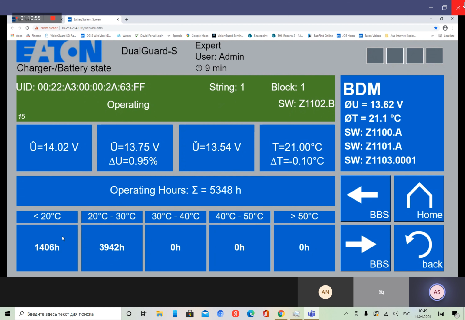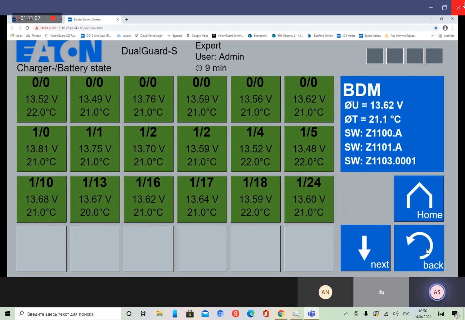You can see how long the battery block works: less than 20 degrees, or between 20 and 30 degrees, and upwards to 30, 40, as well as 40, 50, and higher than 50 degrees. To be honest, if you have these temperatures, I mean, we're not in Australia, right? But could be, then you have a big problem. Maybe there will be some changes in the future, but yeah, right now, most of the time it should be between 20 and 30 degrees.